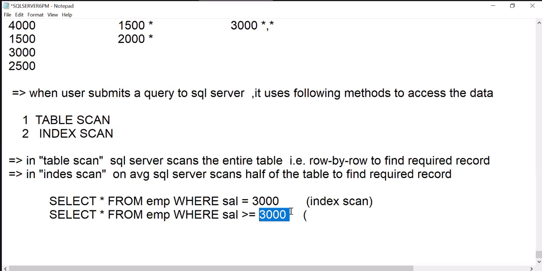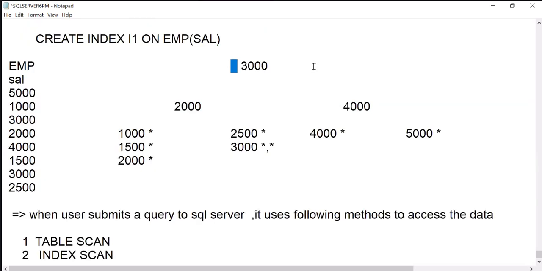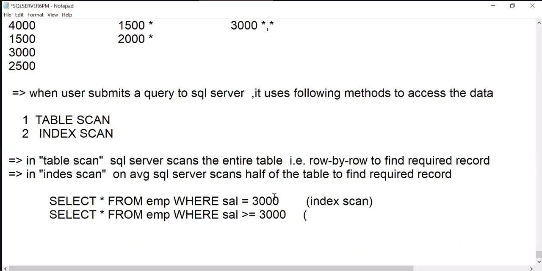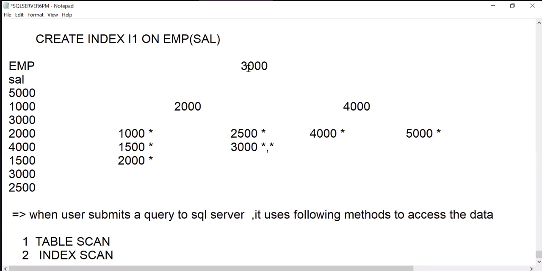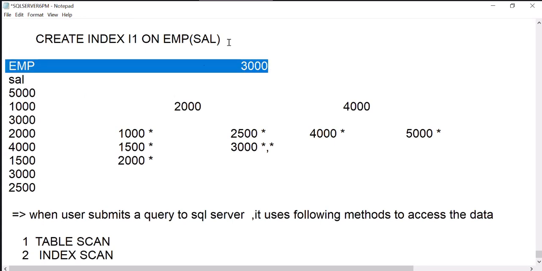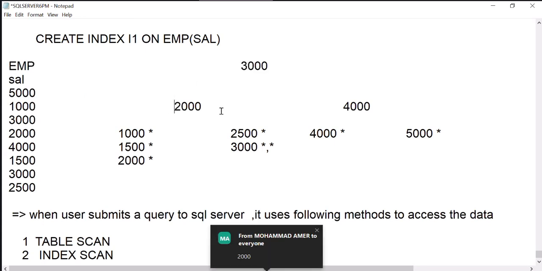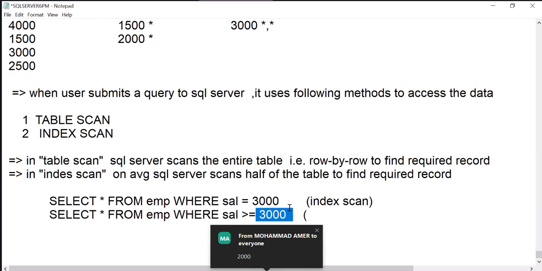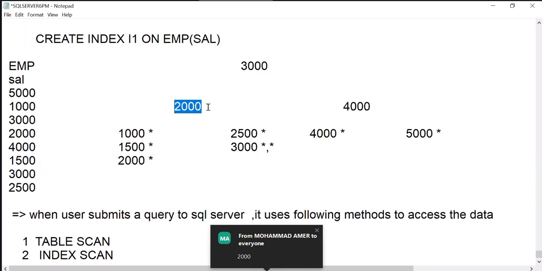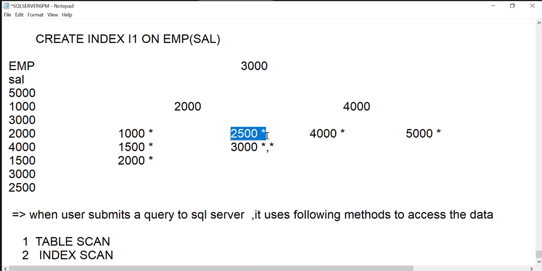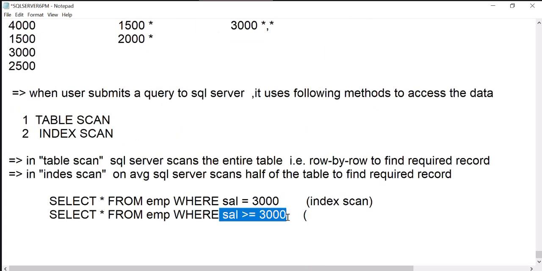What is this value? 3000. 3000 is compared with 3000, equal. Then go to the left side. Given value 3000, root node is 3000, equal, so go to the left side. Next, 3000 is compared with 2000. 3000 is greater than 2000, so go to the right side. Now it has come to the leaf node, and now it will apply the condition.